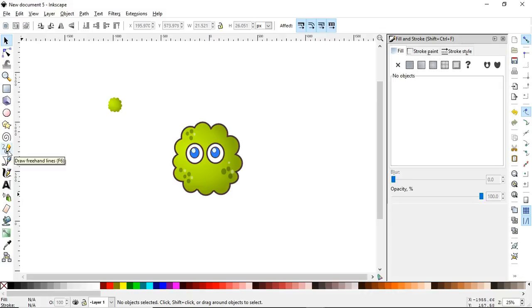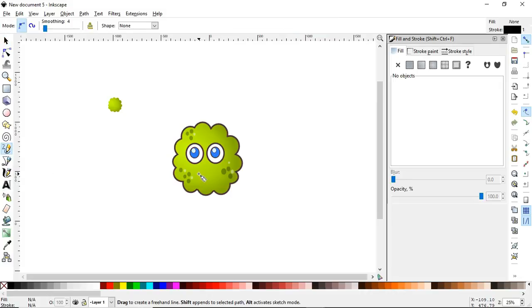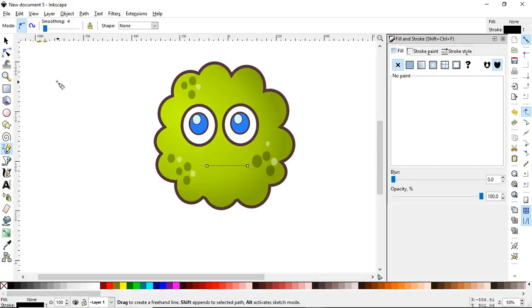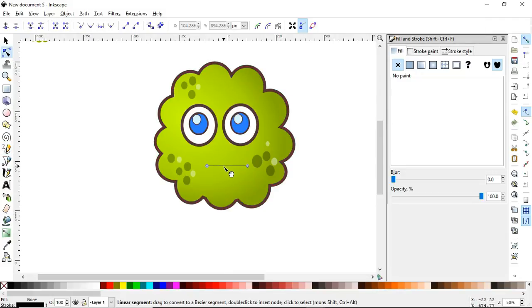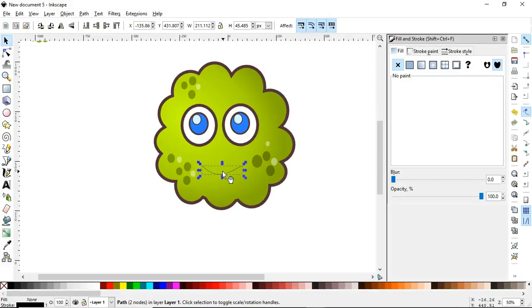So I'm going to select this pencil tool, press the Shift key, and simply drag to make a line. Now I'm going to select this path selection tool, or edit paths tool, and drag it a little bit to make it something like this, to give it a mouth-like shape.